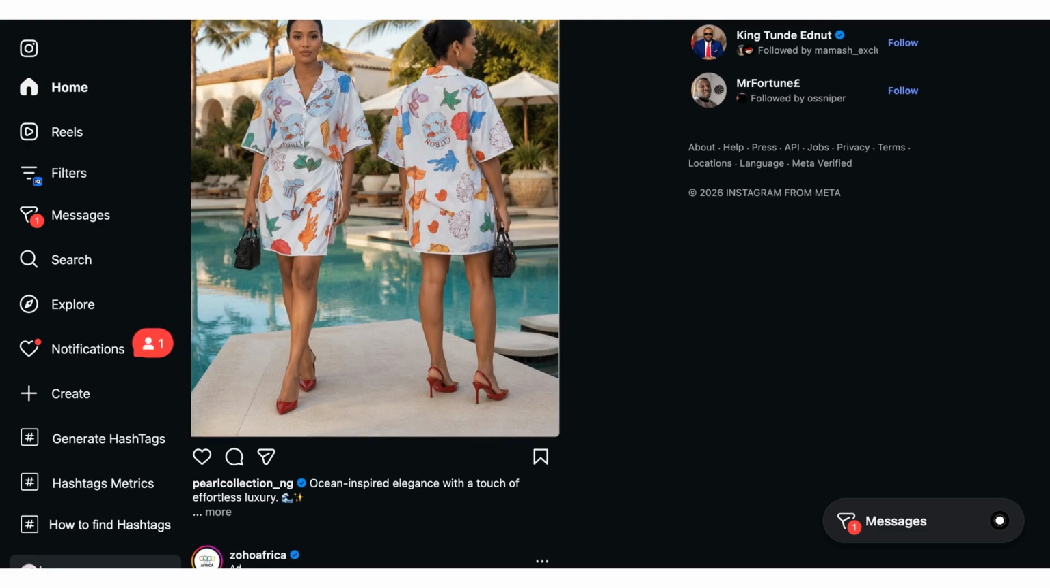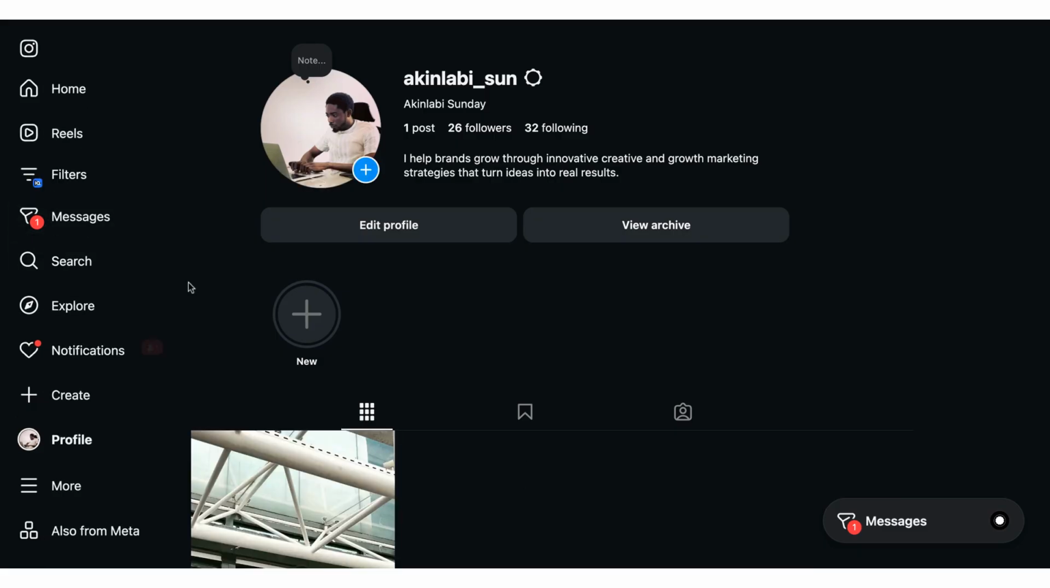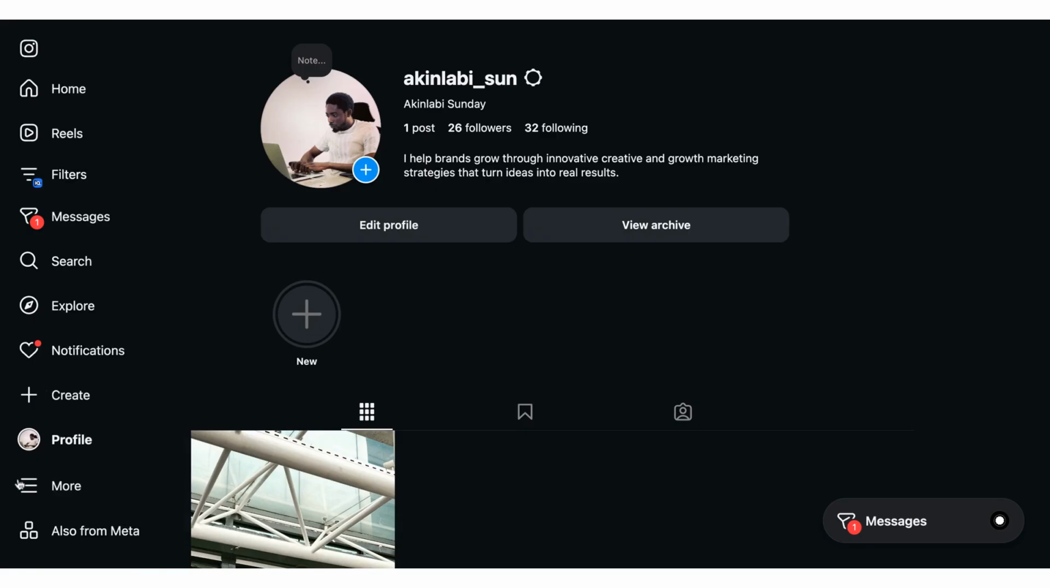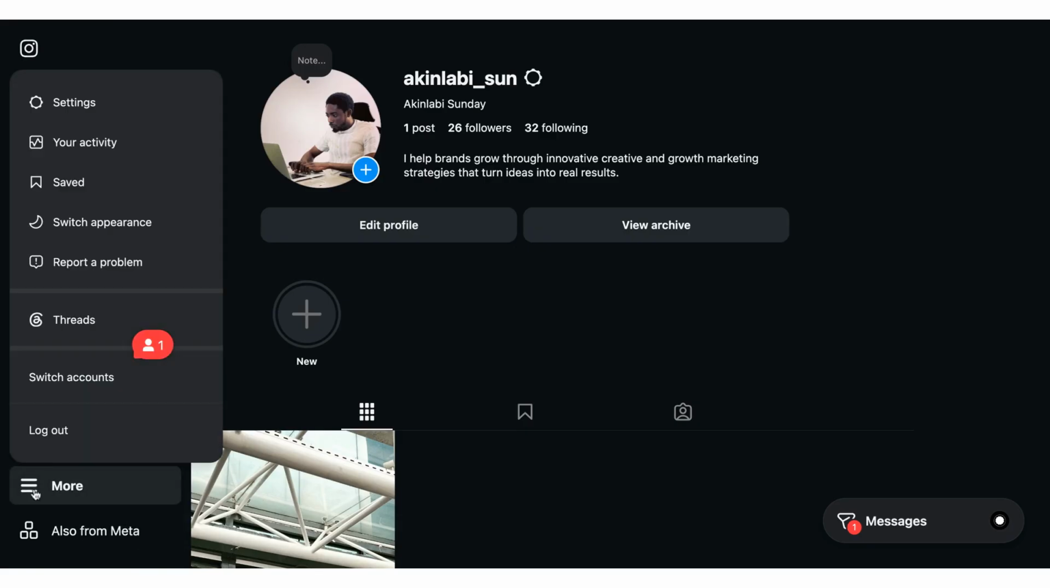So the first thing I need to do is look for my profile, right? This is my profile. I just click on profile, and I will allow it to load first. Then once I've clicked it, I need to locate the more menu. That is the three horizontal lines, which I am going to show you now at the bottom left corner. This is it. This is your more, the three horizontal lines.